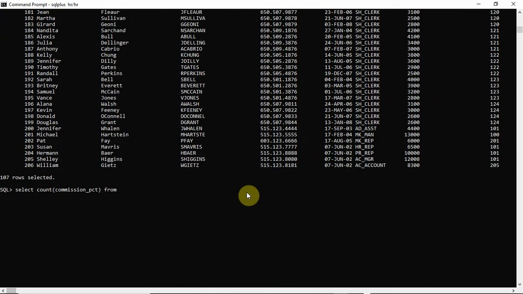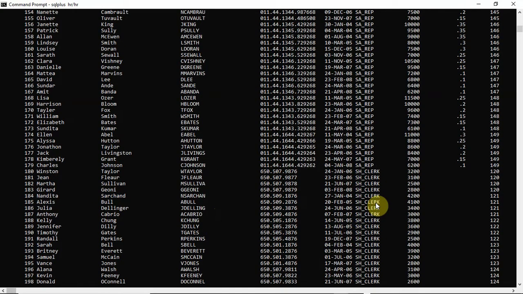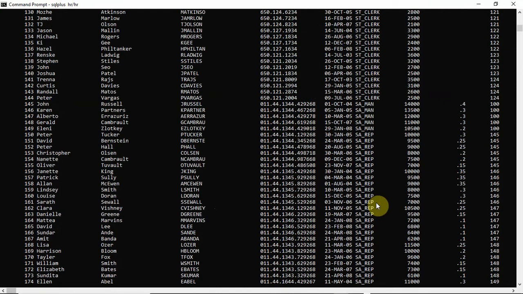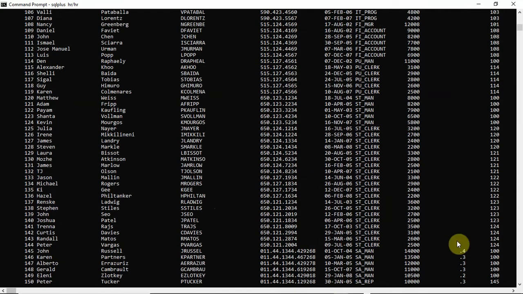From employees. Okay, so you can see it is returning only 35 records. That means only 35 employees have a commission, and the other employees have no commission. That means the value is null.